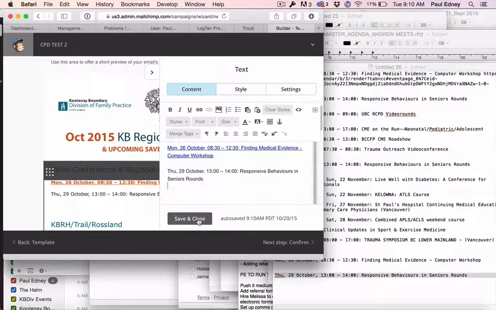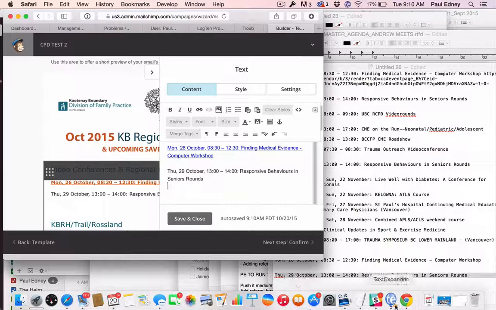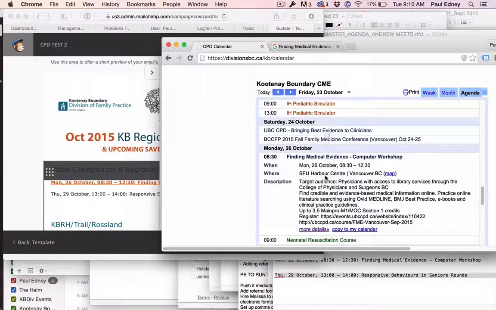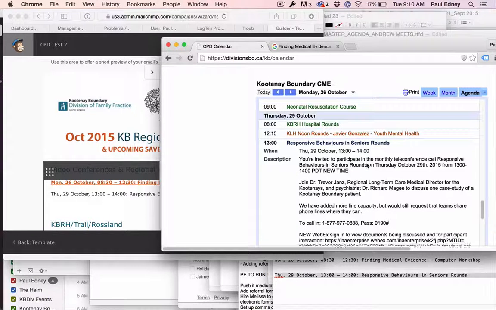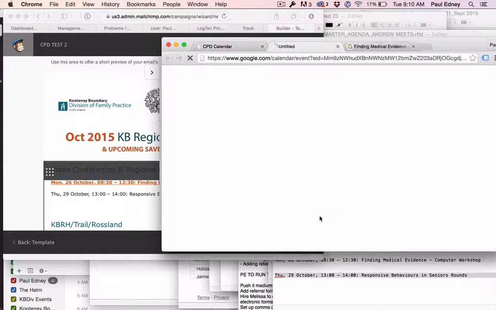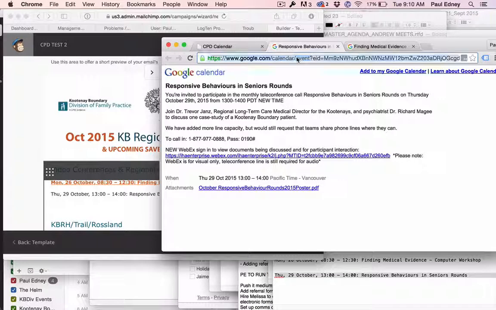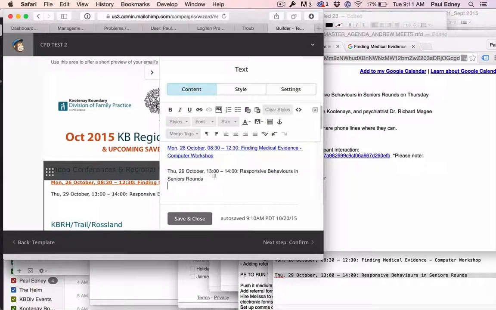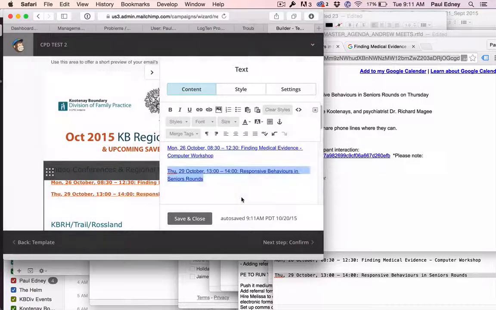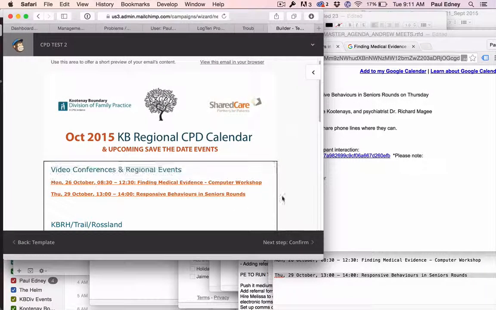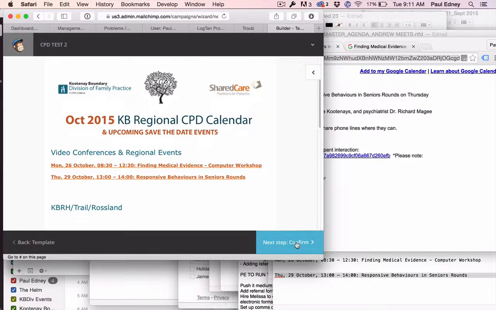I then go to the other browser. I'm looking at Thursday the 29th, responsiveness and behavior seniors round, more details. There's my link. I copy that link, I highlight, I click link, and I put it in there. Boom, done. Save and close when you're finished, and then confirm and go through.